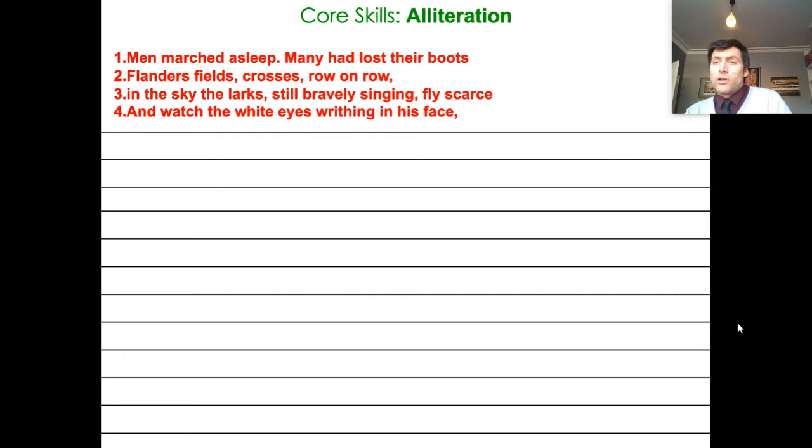As I say, those four lines of poetry that we've looked at earlier, those that are now in red, all contained alliteration. So number one has the consonant M repeated: men, marched, many. Number two, because alliteration is about the consonant sound. It's not always the letter, it's the sound. Number two is Flanders Field, so F, and also row on row. Number three is that S sound: sky, still, singing, scarce. And number four is the W: the watch, white, rivening. Okay, so that's that sound for each line.